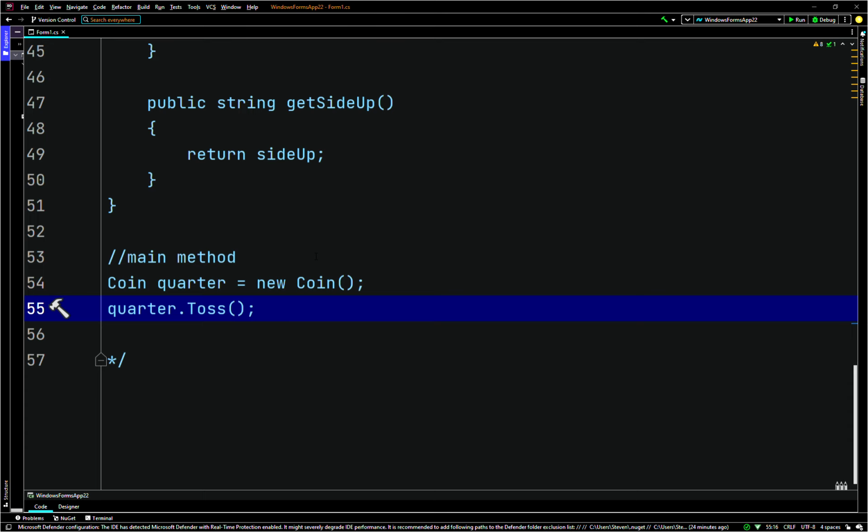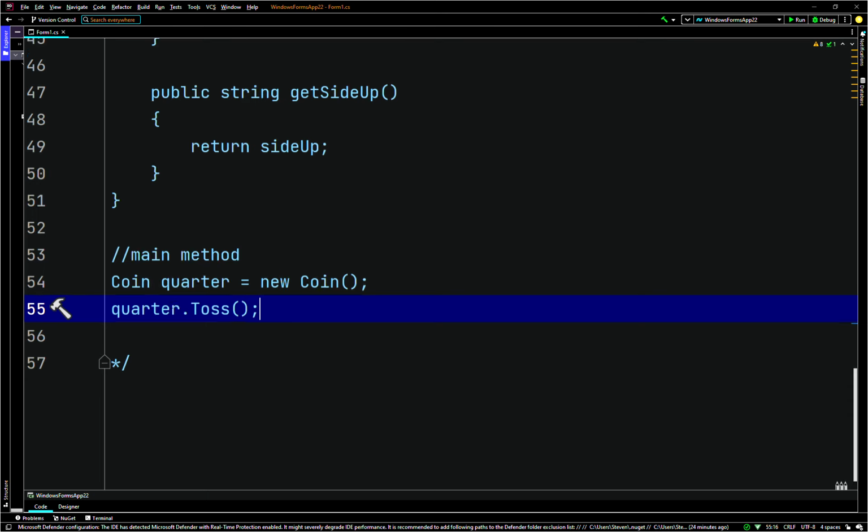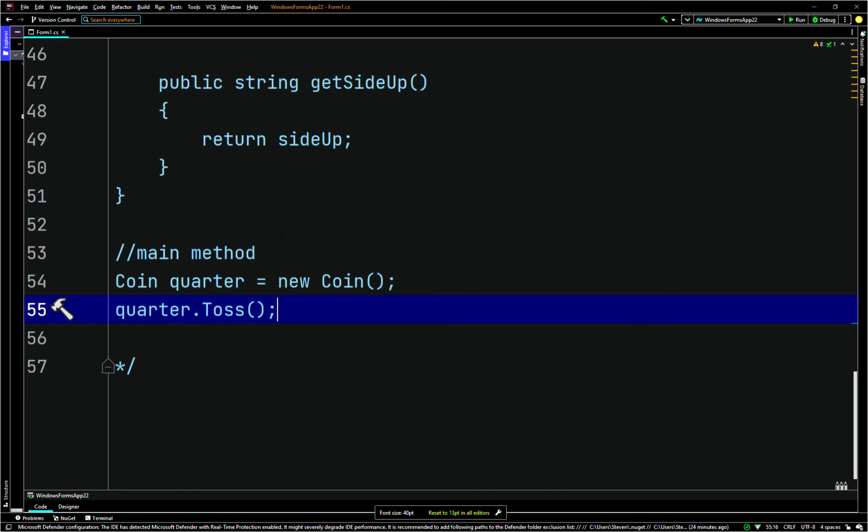The first part of this statement in our instantiation of this coin object, appearing on the left side of the equals operator, reads Coin quarter. So this declares an object named quarter, which is an object of the Coin class. We've already talked about this here. So we're instantiating a new instance of the Coin class, or an object of the Coin class.